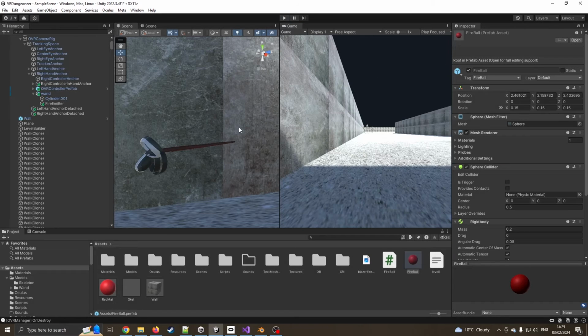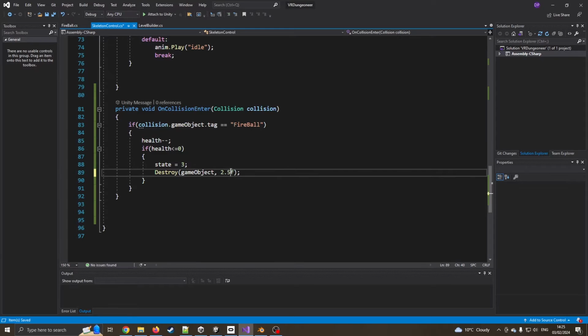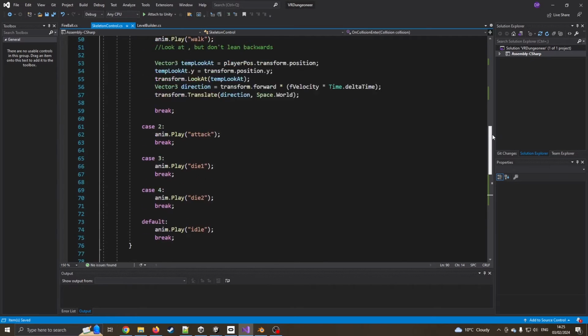Okay, so what's our next thing? Yeah, go on. I will quickly change that to 3 seconds, and then we'll leave it at that for now. And again, it's something you can play about with depending on your animations. So that's the skeletons dying.